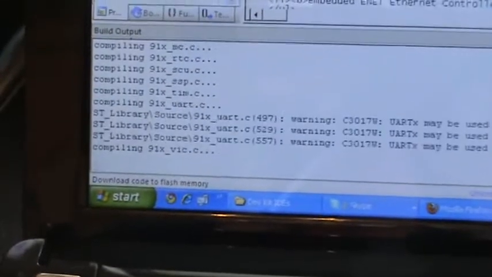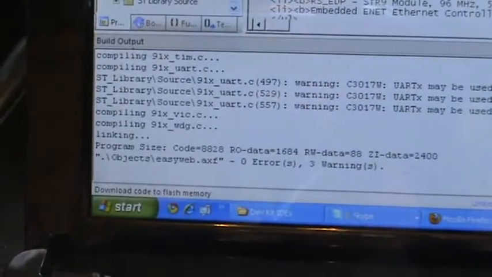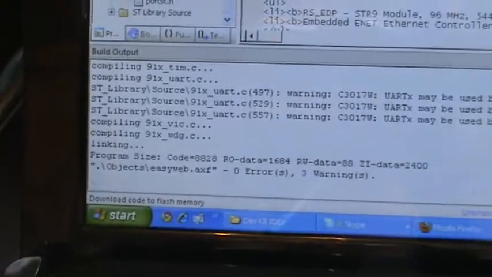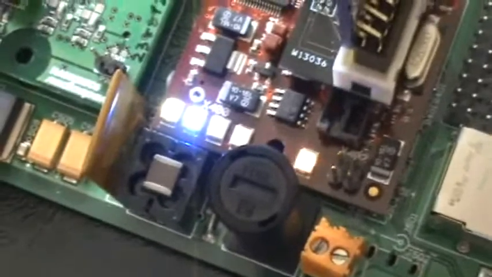So what we see here, downloading the code, and that is done. Now we're going to look towards the EDP. Okay, we should see there. Excellent. Now I don't know if you can see this LED very well, but we can see the orange LED flashing here to indicate that the LAN is being received onto the RS EDP.